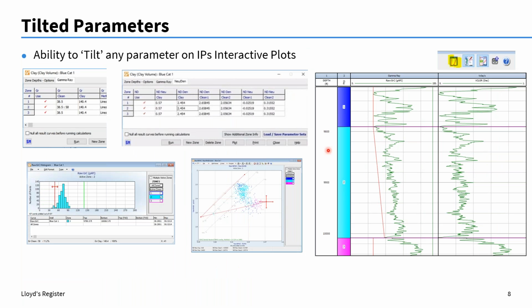Tilt parameters is another enhancement that we added to IP 2019, and it's actually a significant upgrade. It does what it says. It allows you to tilt any interactive parameter in IP. The reason you might want to use this is if you want to capture, for example, a wet clay compaction trend in the density log.